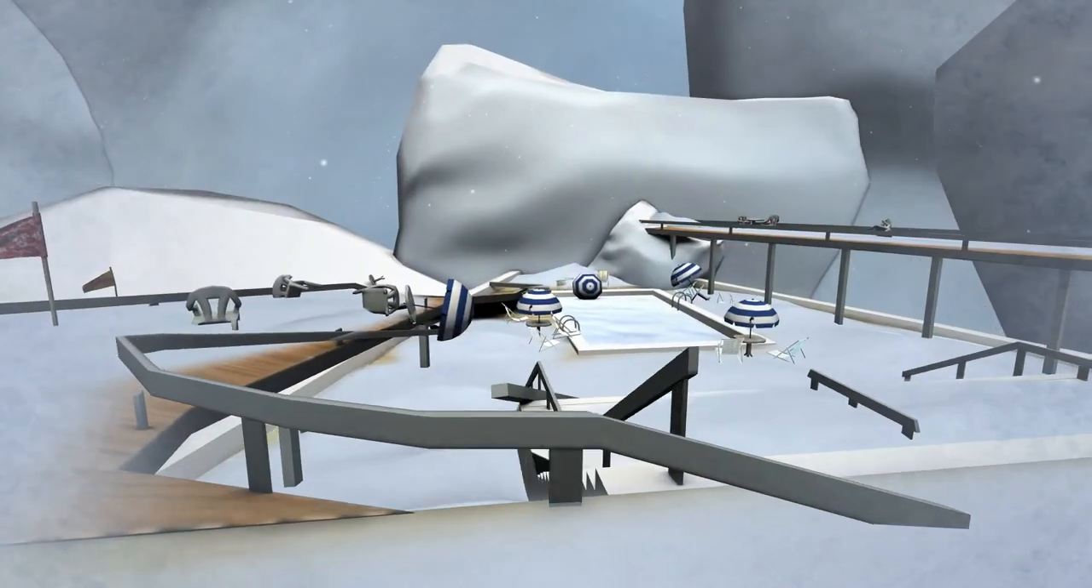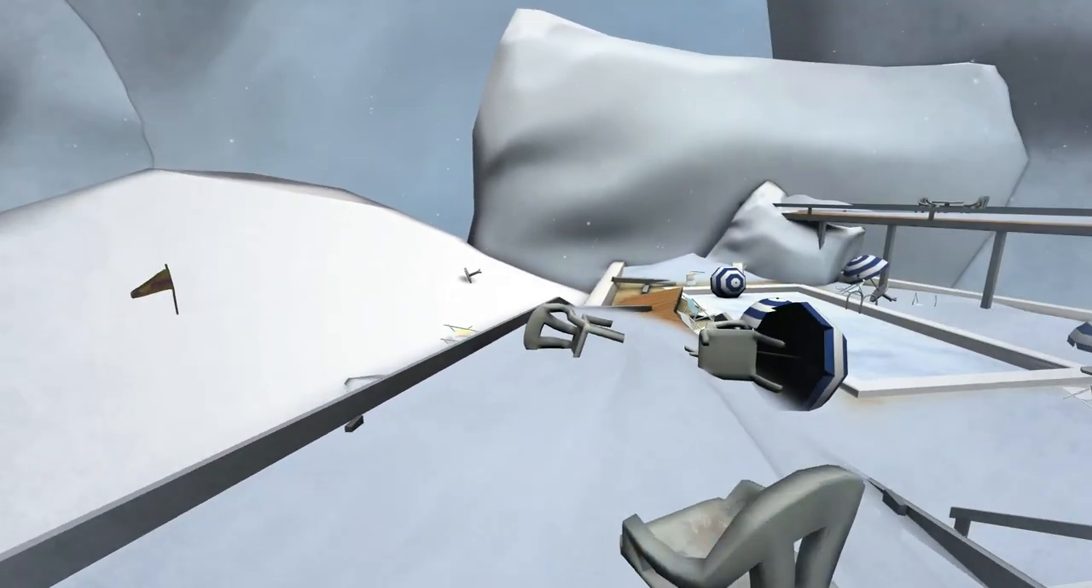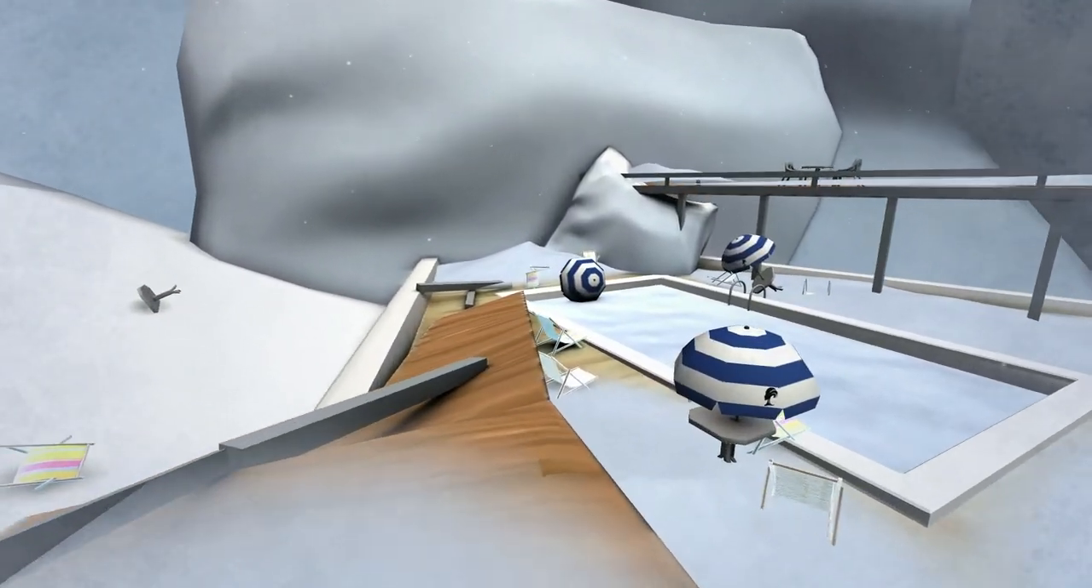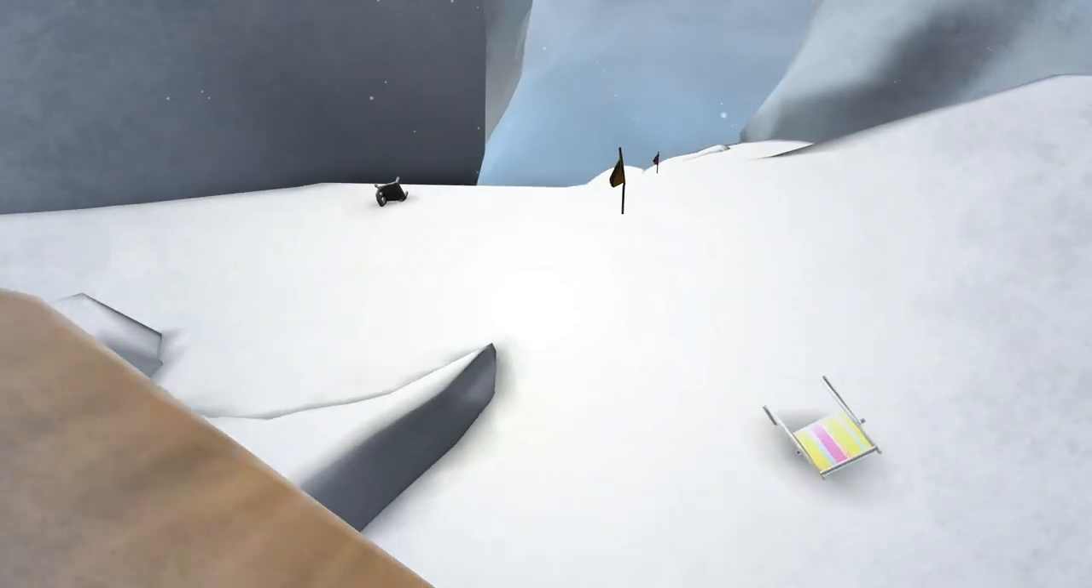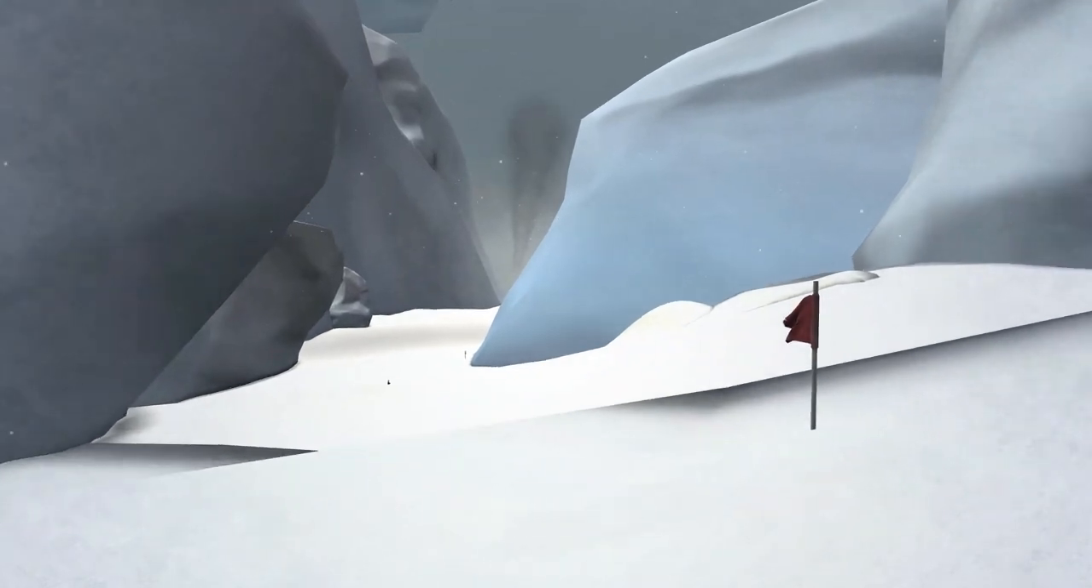Alright, well, I'm getting cold, so I need to follow the flags. Let's go. Is there a trash can around here? Don't see one. Let's just keep going. It's very white. Oh, shit, there's... Looks like there's a fire over there.